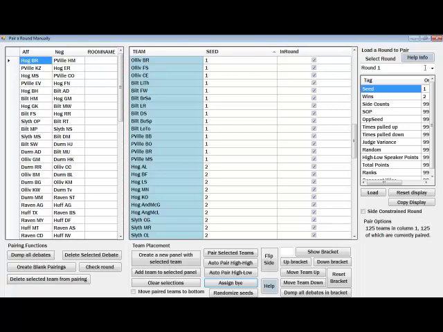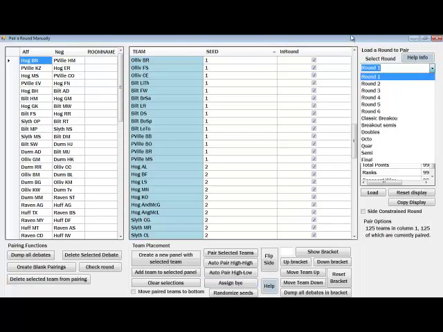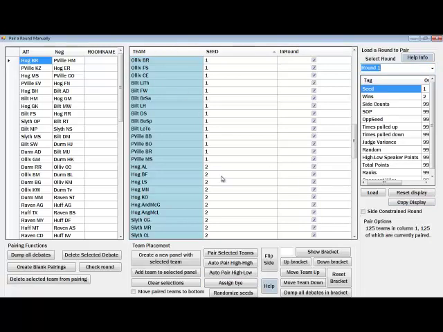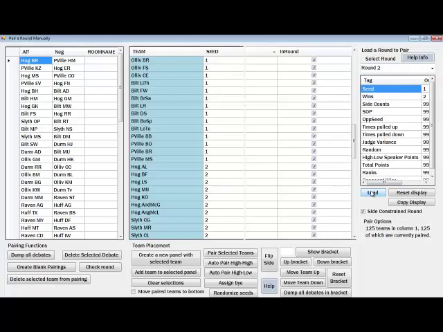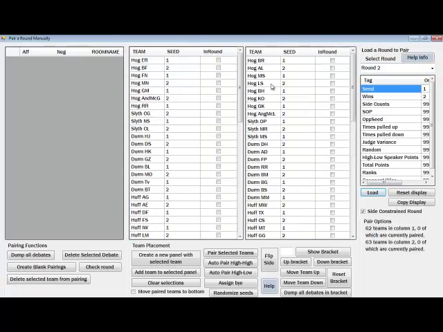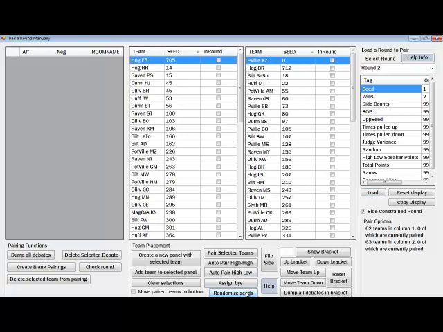I'm going to show you how to pair round 2. And notice that round 1 is not side constrained, so everything's in one big bracket. But by round 2, when we load that, there are side constraints. So now there's an AFF and a NEG. And this time, just for fun, I'll show you how to do it randomly. So presume that you just wanted a random pair, you didn't want to rate the teams. If you click on this button, Randomize Seeds, it assigns a random number to each of them.